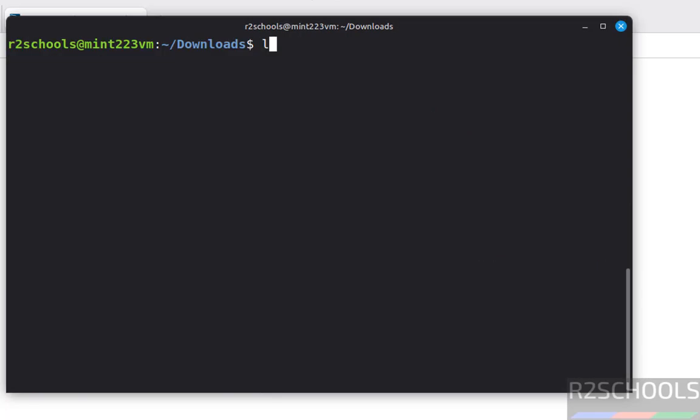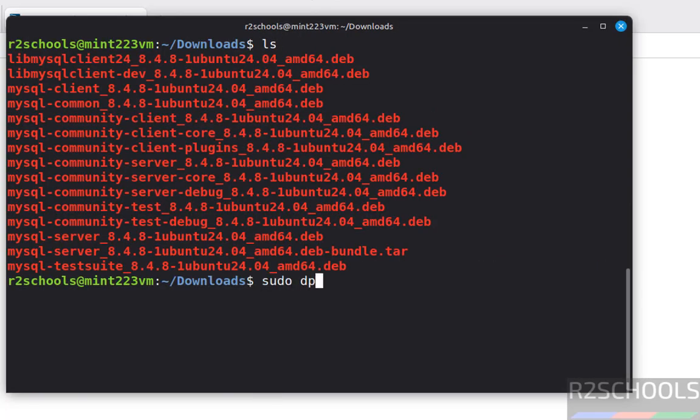Okay, Ctrl+L. sudo dpkg -i *.deb. This command will install all Debian packages from the current directory. Hit enter.